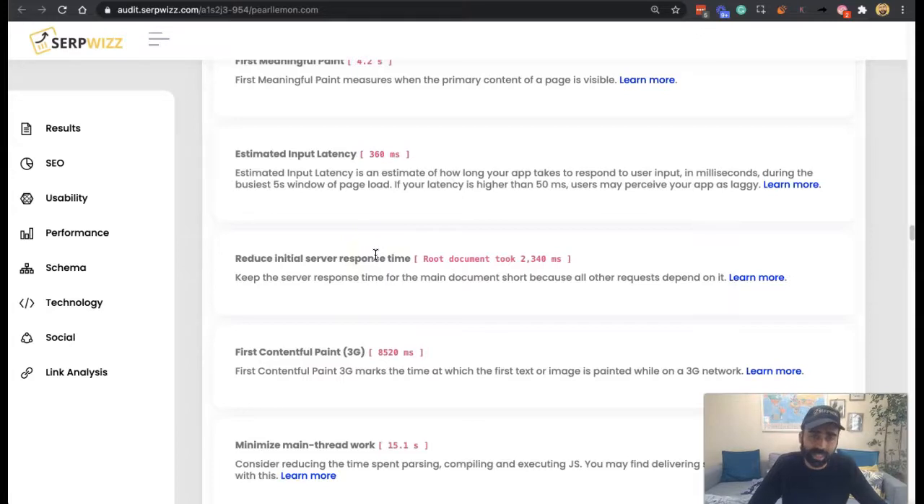So now we're talking about estimated input latency. Ultimately, this is how long your site or app takes to respond to someone clicking around with it during the busiest period of a page load. So that would be like a window, as it says, of 5 seconds of your page load. And if the latency, meaning the delay between you interacting with the website and the website responding, is higher than 50 milliseconds, ours is 7.5 times higher, users could perceive your app as laggy.